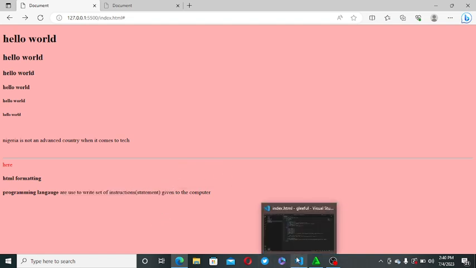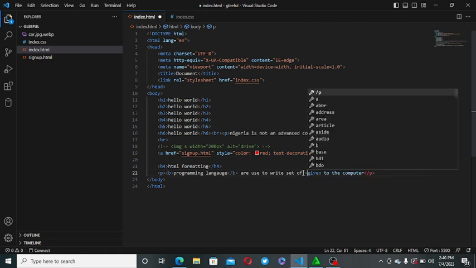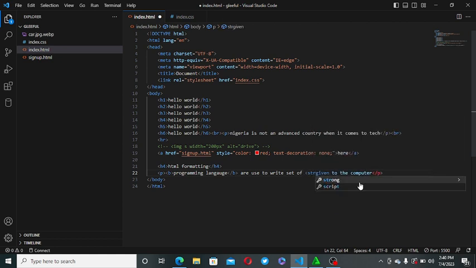Now the next thing under HTML formatting that I'm going to use is called strong. Strong means I use it to highlight important text. Now what is the important text here? Let me use a set of instructions. So I'm going to cut this out. I'm going to declare strong.